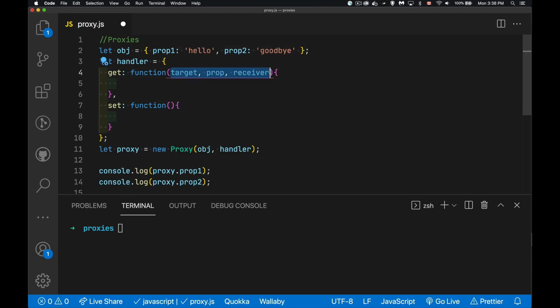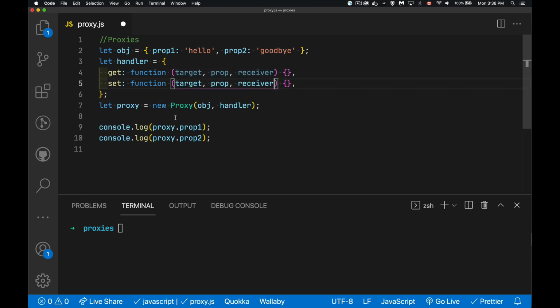Let's copy that over here. So same thing in get and set. We've got target, property, and receiver. So target and property, those are the two things that we're going to work with. And the get is the trap whenever you try to retrieve the value. So here I'm calling proxy.prop.